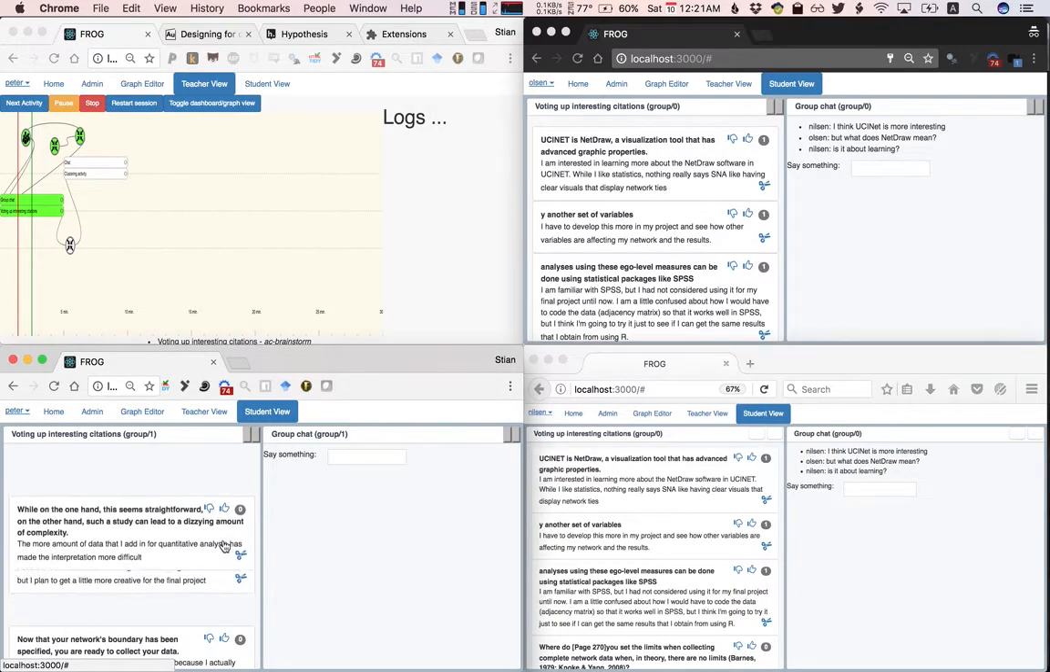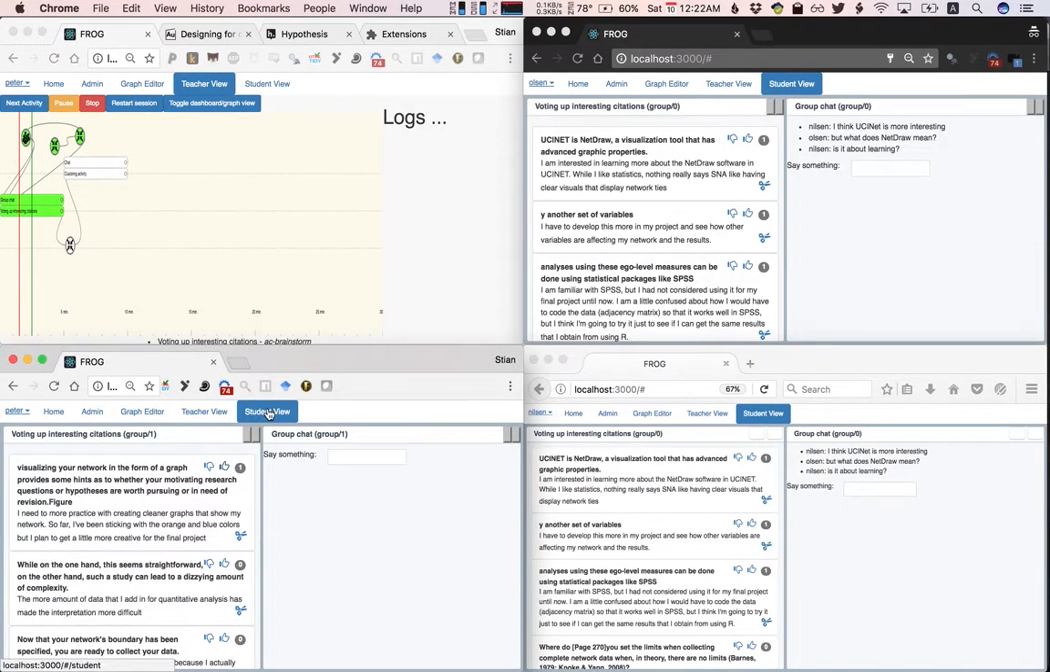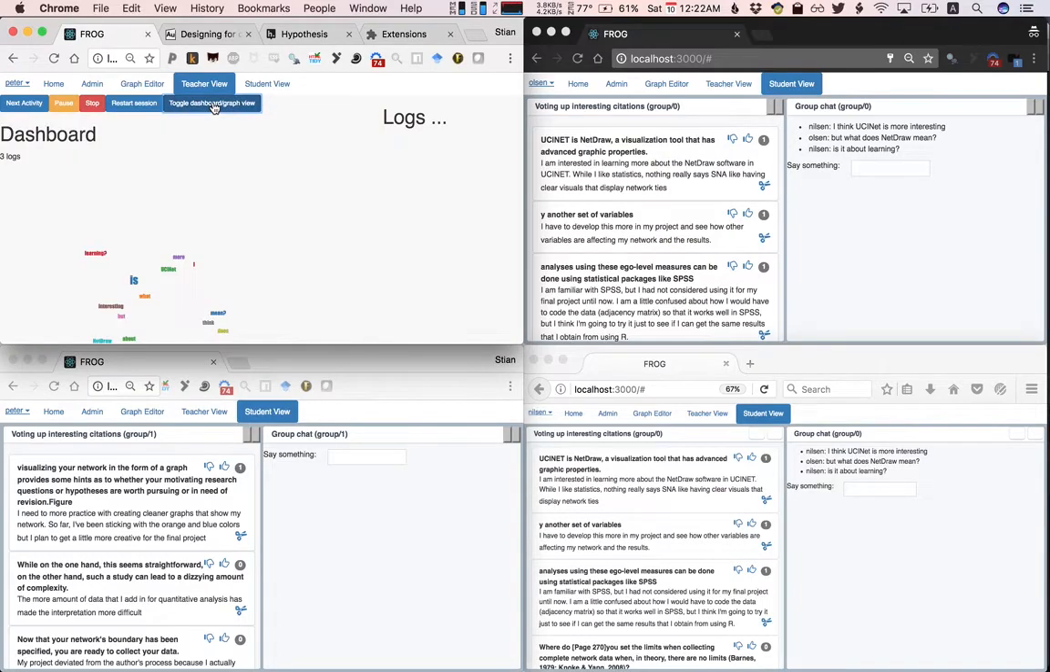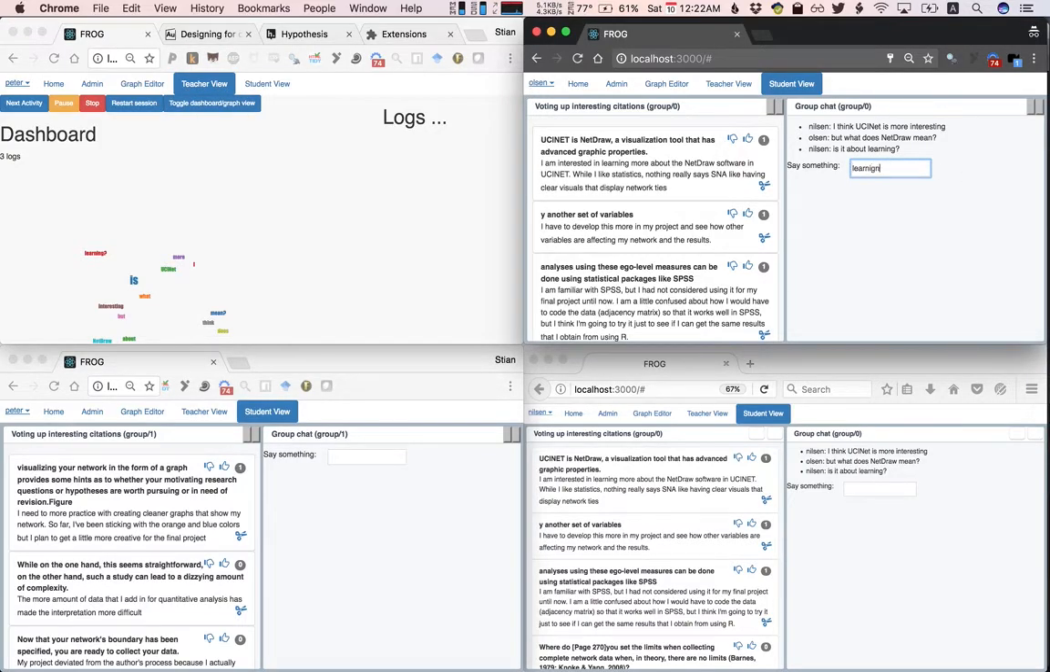Now, each activity can bring with it its own dashboard because each kind of activity will generate different kinds of data that should be visualized in different ways. So in this case, for example, we can look at a dashboard of the chat, which is just a word cloud that is reactive. So if I type learning multiple times, then that becomes bigger. This is just a quick prototype.